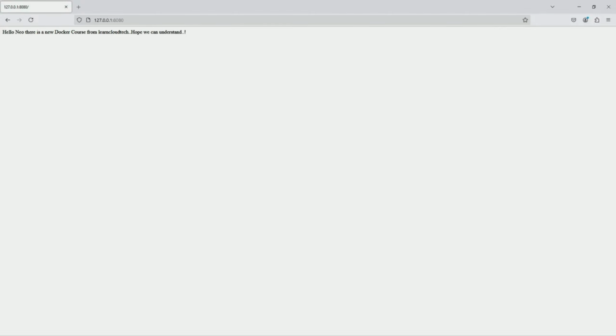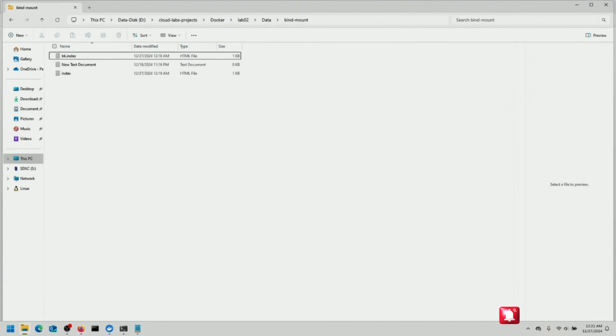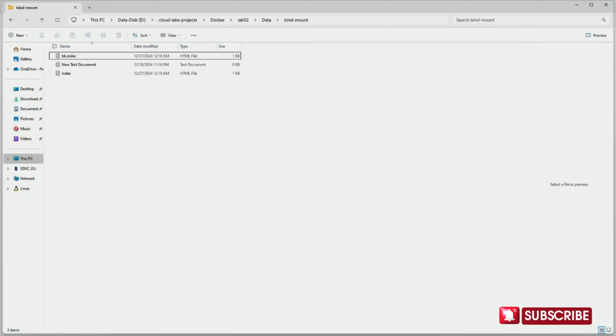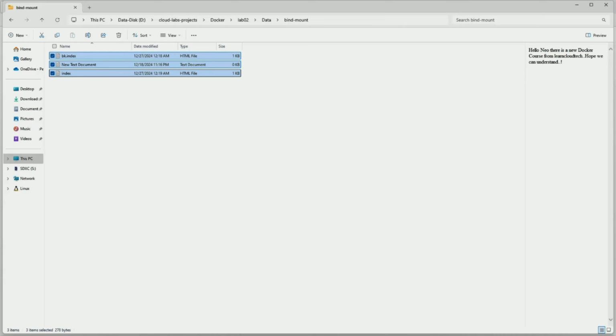So this means whatever changes we are doing inside the container, it is going to reflect inside the host file system as well. So we should be very careful whenever we are dealing with the files and folders which we have used to bind mount inside the container. If I delete all these files thinking that they are temporary files or not related to the container, definitely the website will go down and there will be no access to the website.